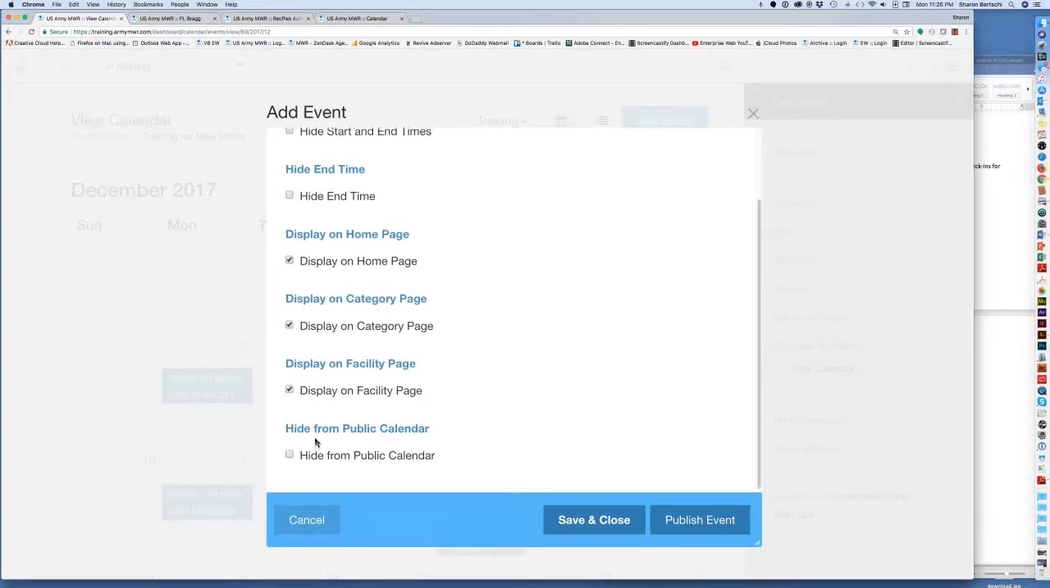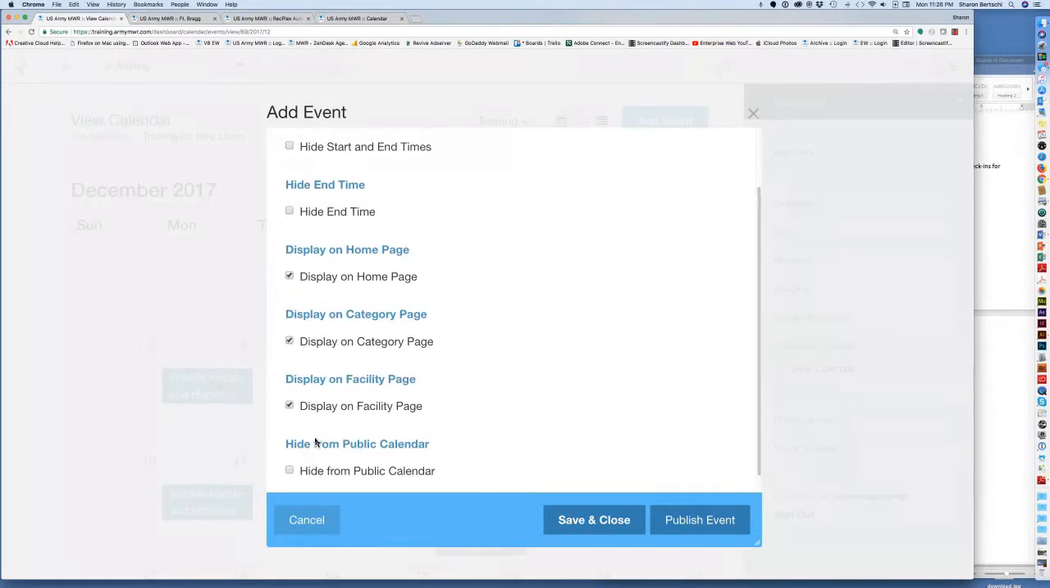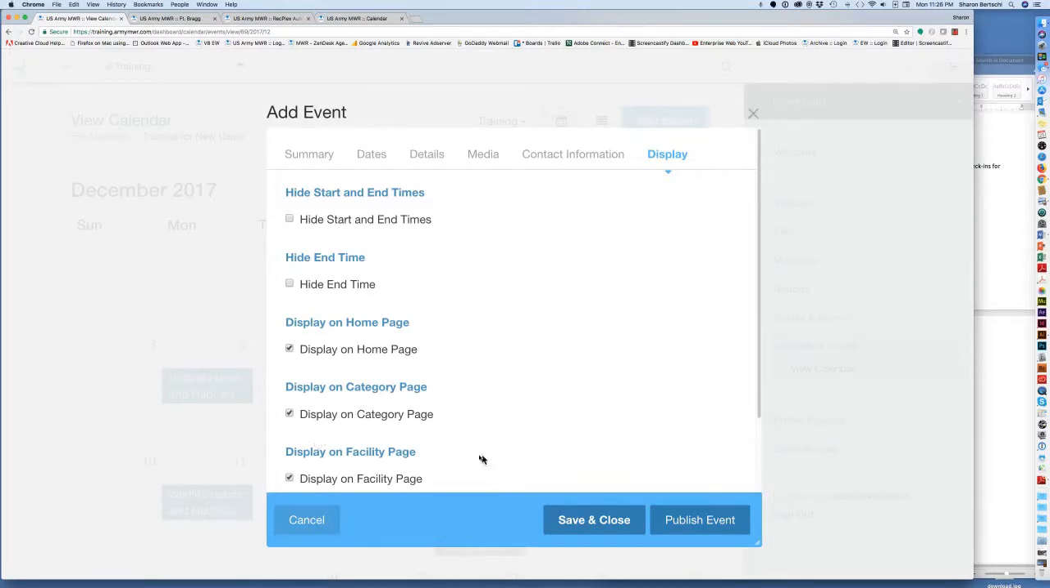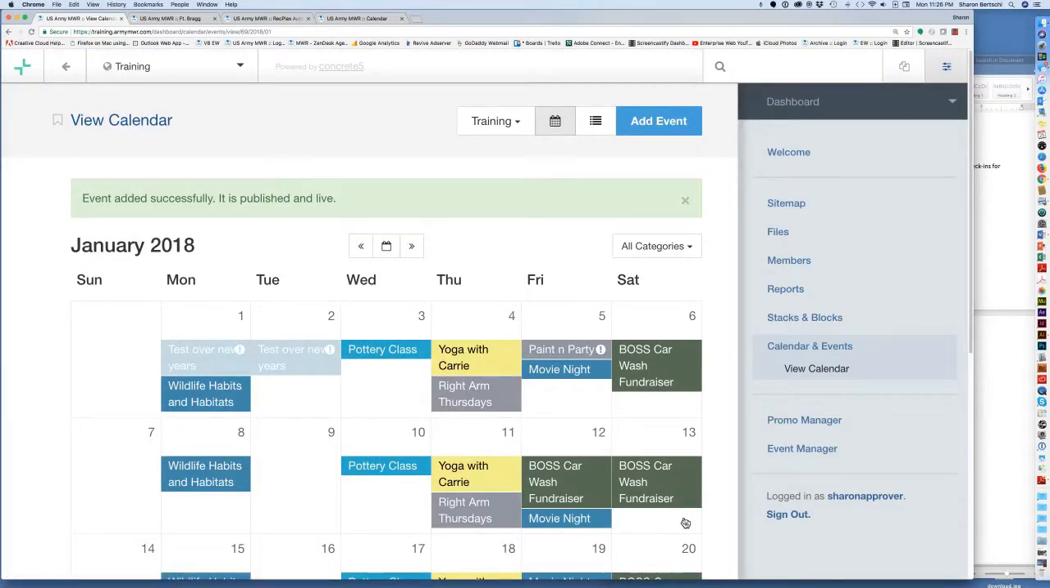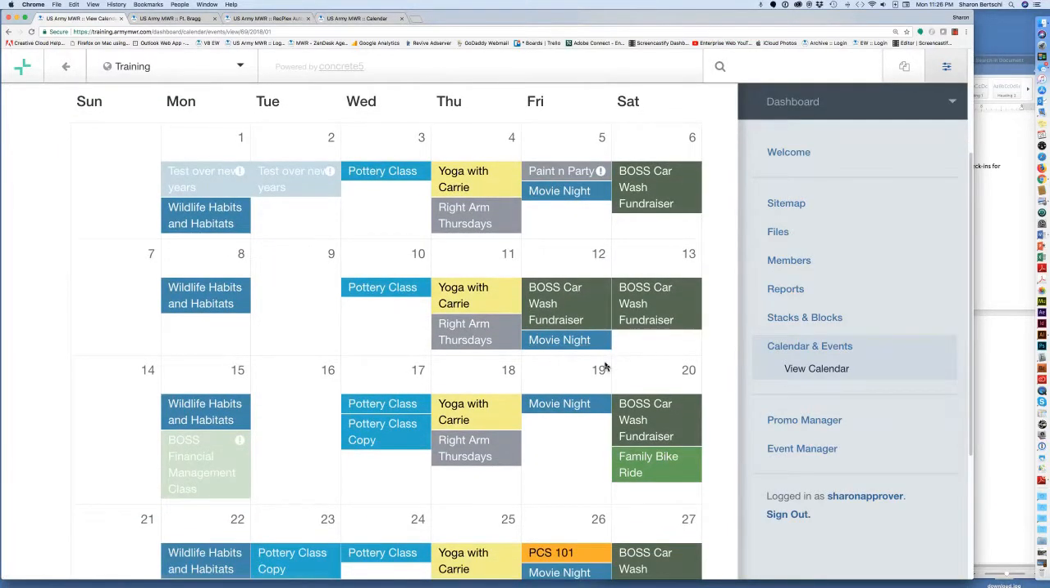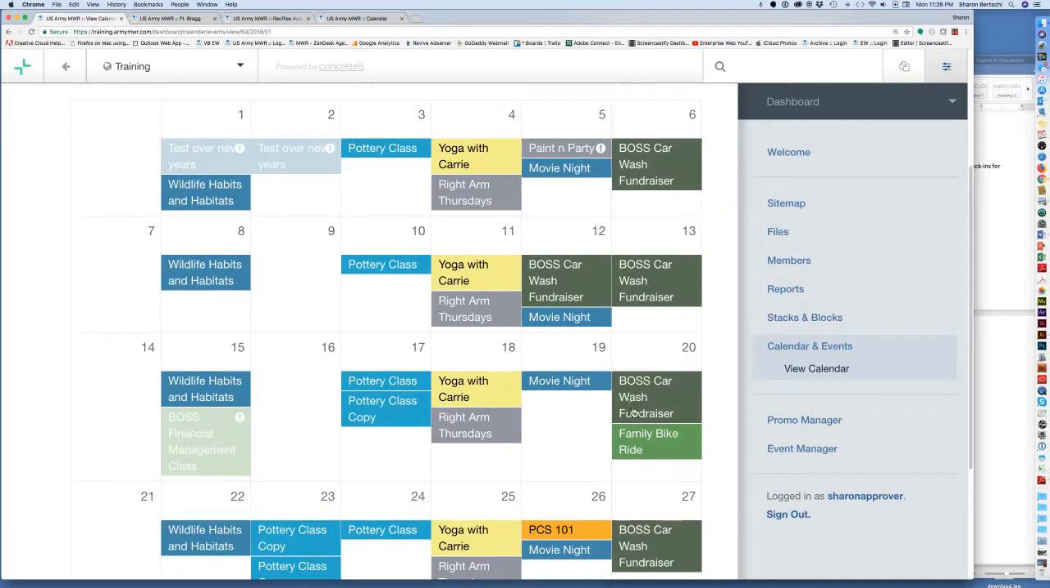So I don't want that to be the case here, because this is a boss event. So we're ready to go. We're ready to save and close this as a draft if we wanted to, or publish the event. So let's go ahead and publish this event. And you can see that we've switched over to January. The event is added successfully. It's published and live. That's great. And that happened because we're approvers here. Approvers can publish immediately. So it's appearing in live state right now, and it's looking pretty good.